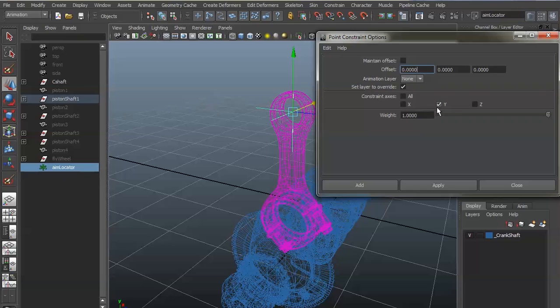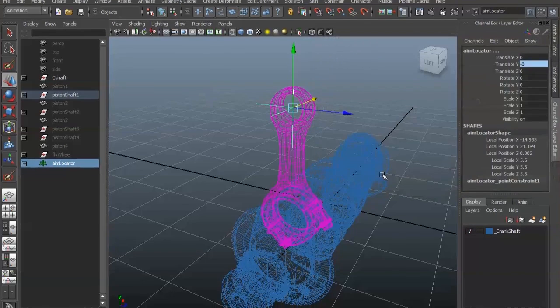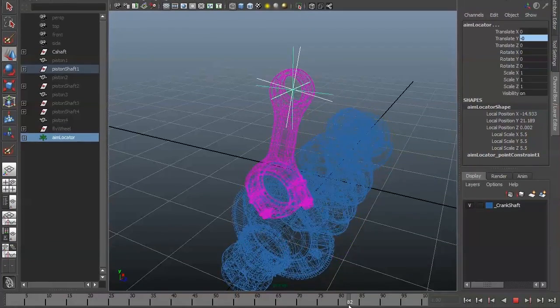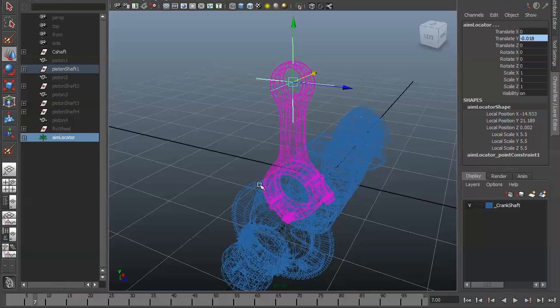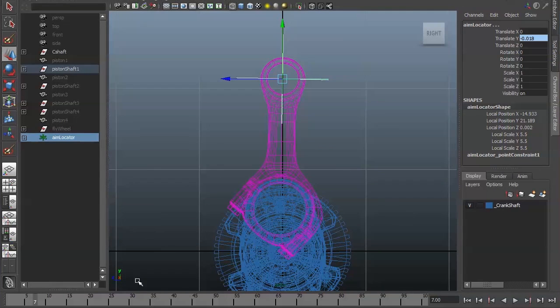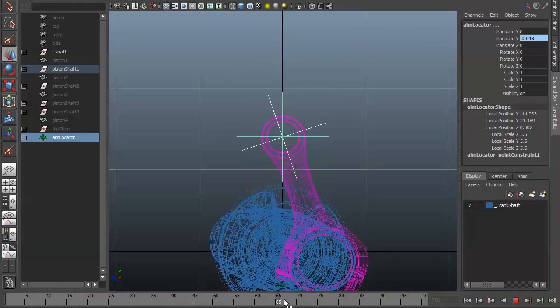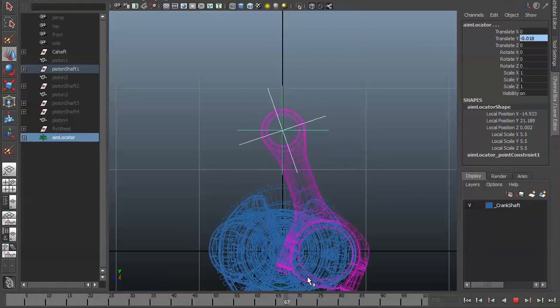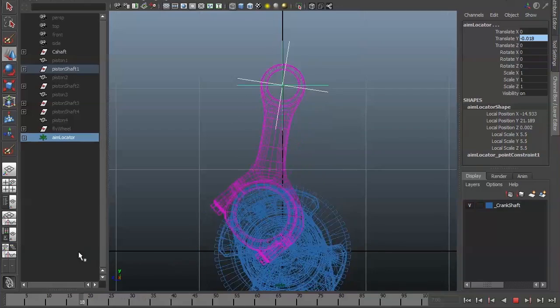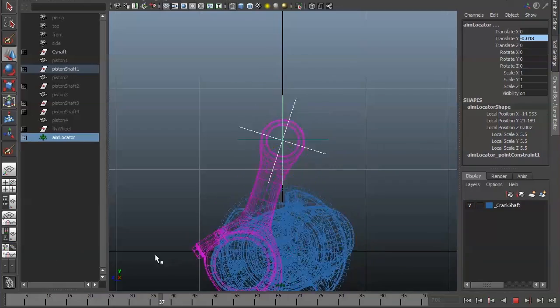This time we want to constrain it in the y direction. So it's only going in the y direction. Let's hit add. And if we did this right, the great thing is our aim locator is now moving up and down. It's constrained in Y, but it's point constrained to our shaft locator. And so it moves exactly the way it needs to.